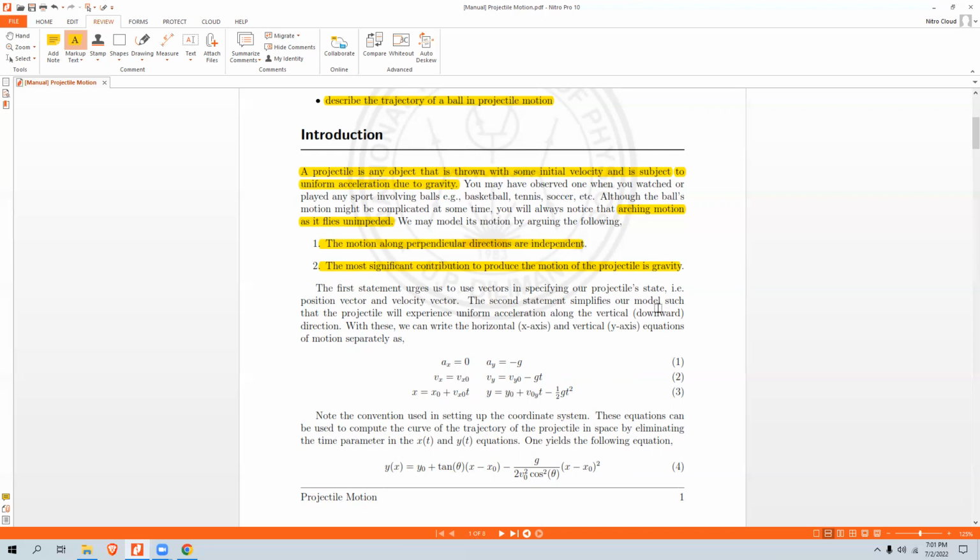Using these two arguments together, we can come up with the following kinematic equations for the projectile motion phenomenon. Here we have these accelerations, velocities, and positions. In particular, we have x is equal to x naught plus v naught x t, and y is equal to y naught plus v naught y t minus 1/2 g t squared. These two formulas are the ones that we will be using.